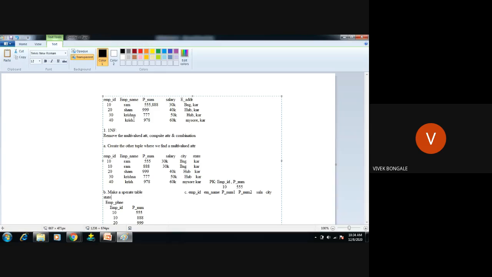So what does first normal form say? In the first normal form, we have to ensure that the table should not have a multivalued attribute or composite attribute, and each value in the table should have an atomic value. Atomic value means single value, right? Single value. We should not have multiple values in the table.